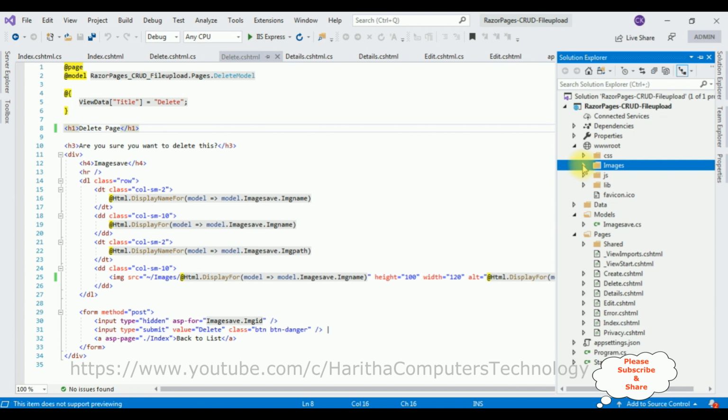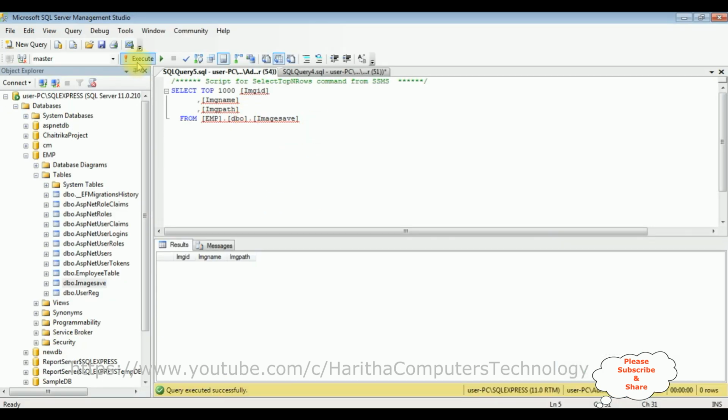I'm expanding the images folder. See here we got the search.jpg, and in the database table, let's execute this query. See here the search.jpg and the image path. The ID is 2. The image ID 1, which we have deleted earlier.